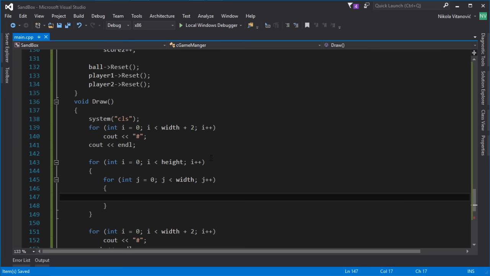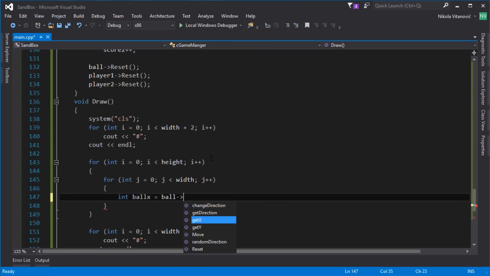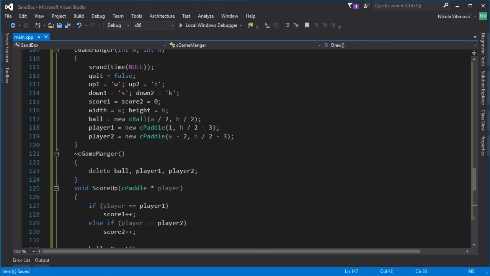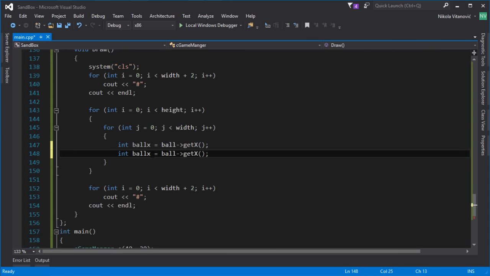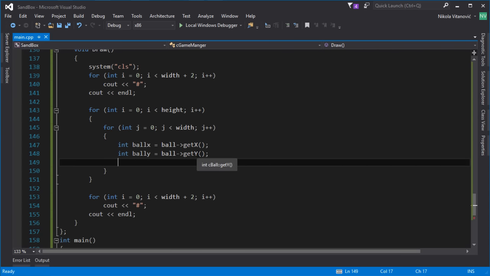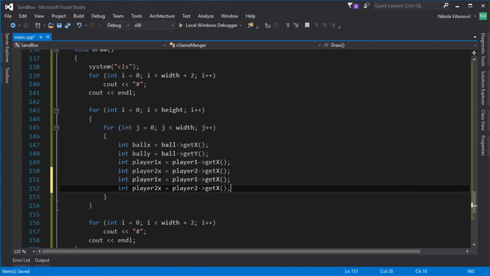But let's print everything so we can draw the game. So we need this variable ballX, and that variable will get the X coordinate of our ball object that we initialized in the constructor up here, as you can see. Also, we need this for the Y variable, and let's change that. Also, we need to do this for the players, so player1X will be player1 getX. And let's copy that to do it for player2X, and copy these two. So let's say Y, Y, and Y, Y.